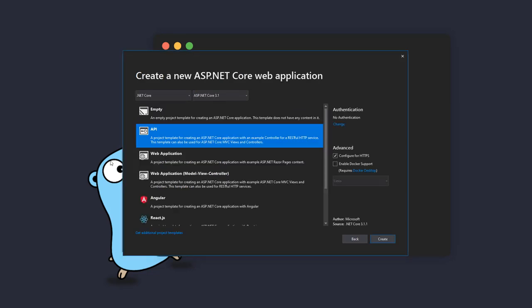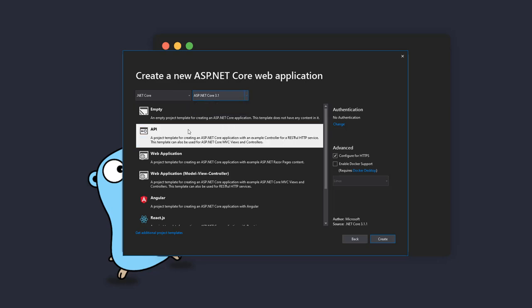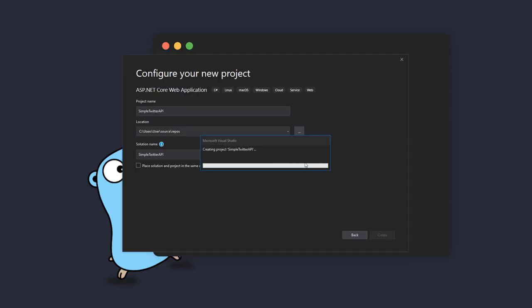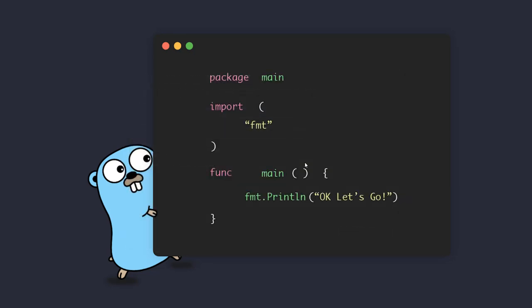So what I want to do is I want to have a user model and a Twitter model, and each tweet will belong to a user. Select .NET Core 3.1. I know there's .NET Core 5, but I don't have that installed, so I'm just gonna go with this. Make sure you select API here, and just hit create, and it'll create a project for you.